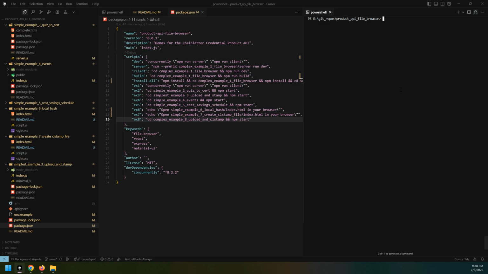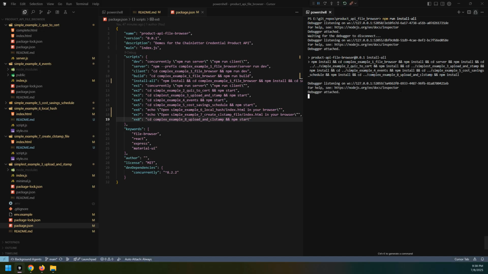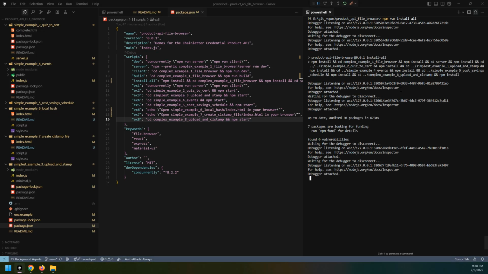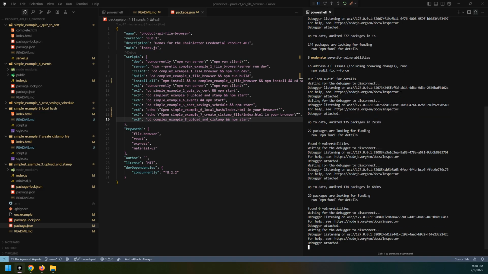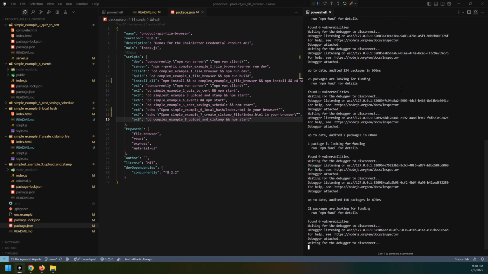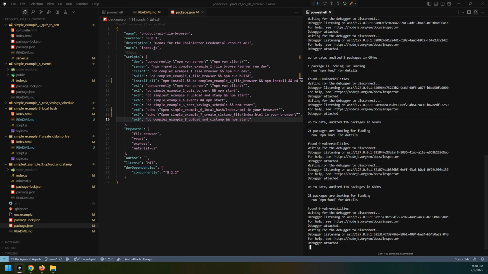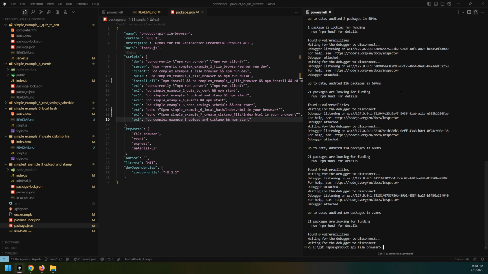So we've created a convenience script called install all, which you just run by running npm run install all in the root directory of the Product API file browser. Since I've already done this once, it's going to be very quick, since most of the packages are already deployed, just installing them one after another. Hopefully this succeeds. If it doesn't, you're going to have to just run npm install individually on whatever folders are not working. So they've all been installed.